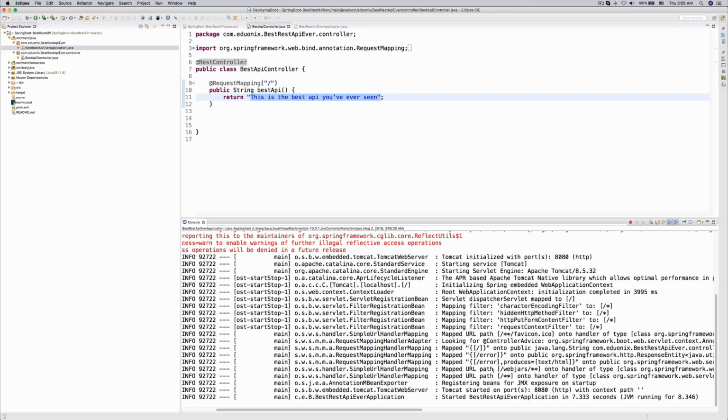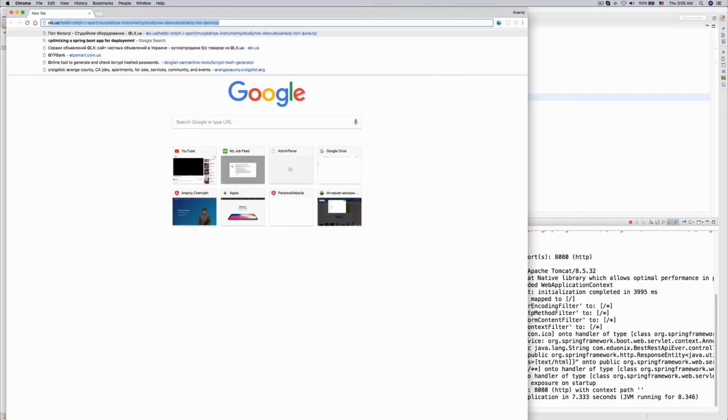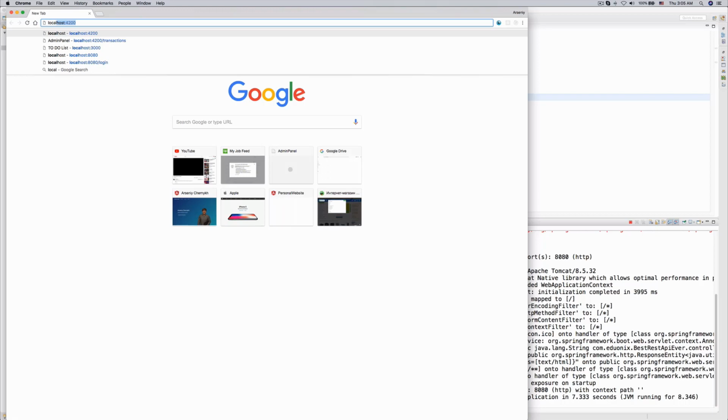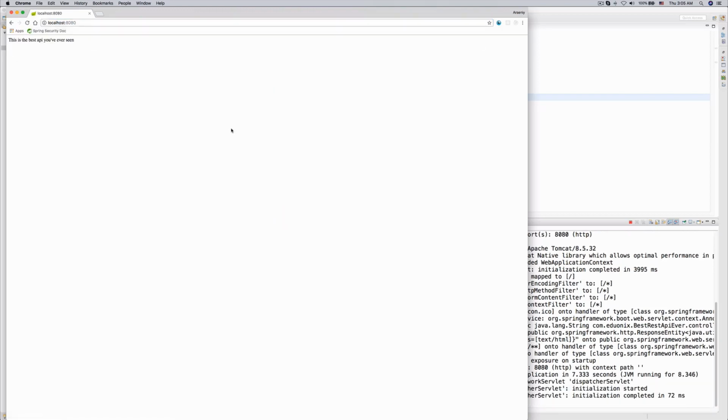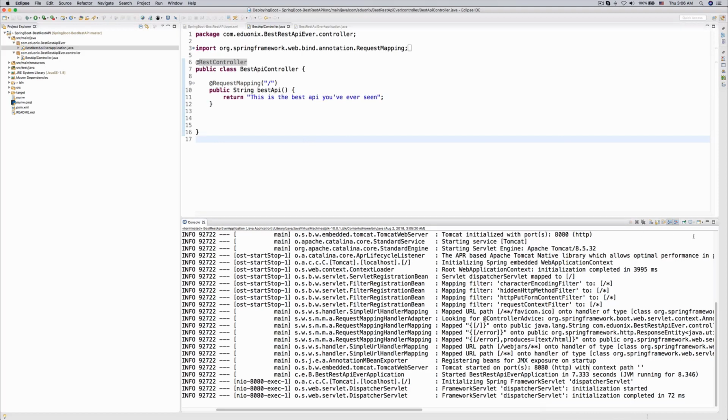So very nice. And then now we can just test this to make sure that it actually works on our machine. Let's go to localhost port 8080. There we go. We just get: this is the best API you've ever seen. Let me make that a little bit bigger so you can see. That's just the text that it returns. So it's a very basic API. I just thought I'd keep this project as simple as possible so you can actually understand what's going on here.